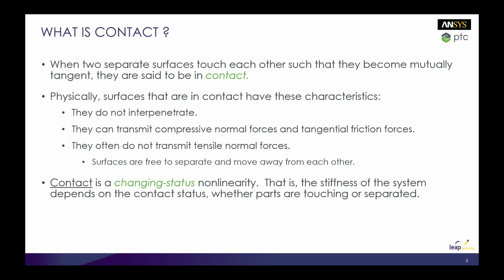When two surfaces touch, they become mutually tangent, and they're said to be in contact. Physically, surfaces that are in contact can't penetrate or pass through one another. They can transmit compressive forces, and if there's friction, they'll transmit tangential forces as well. Parts that are in contact don't transmit tensile forces. Surfaces are normally free to separate or move away from one another if they're not glued or welded together.